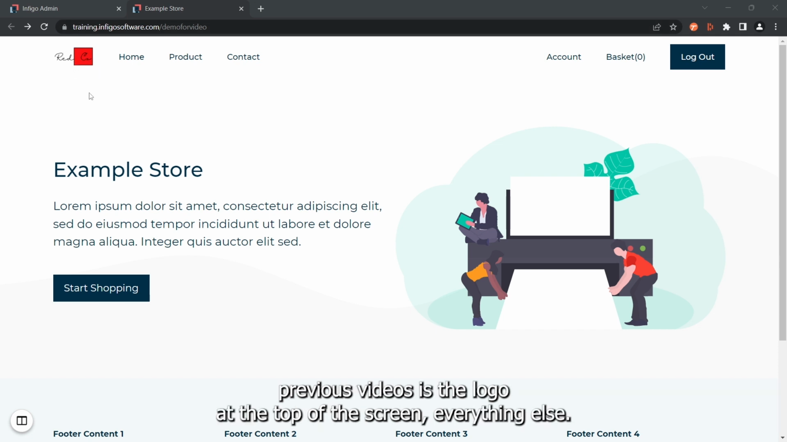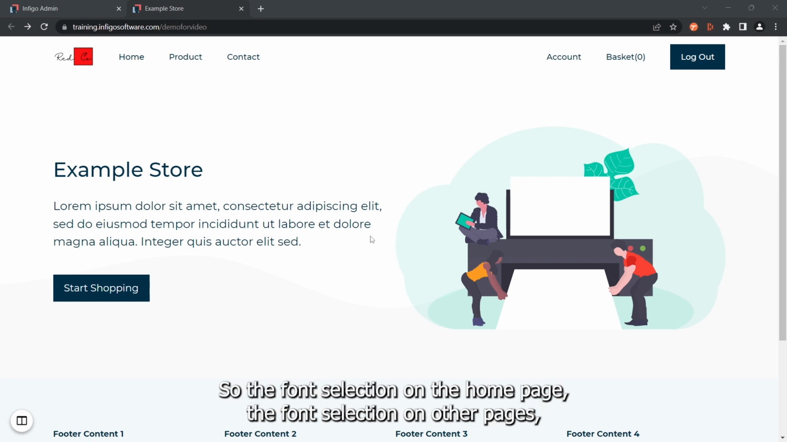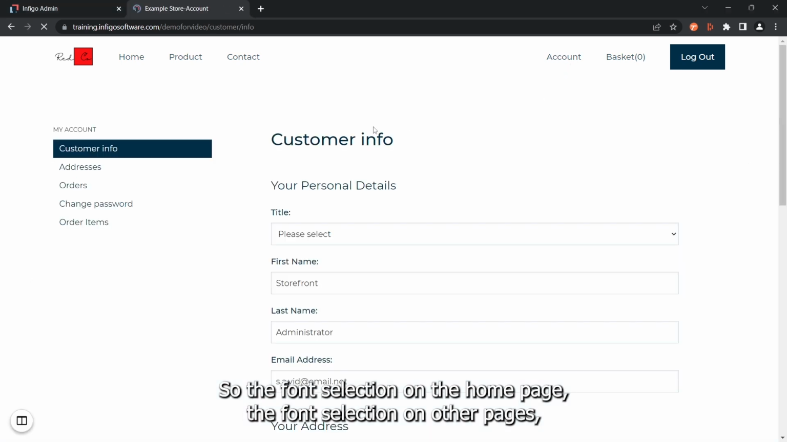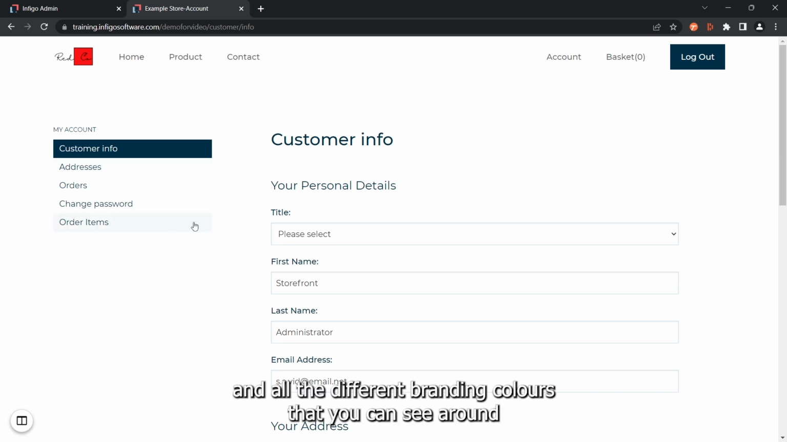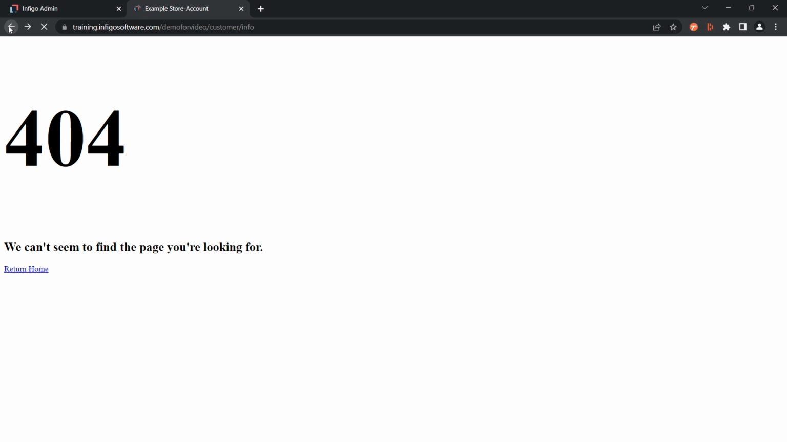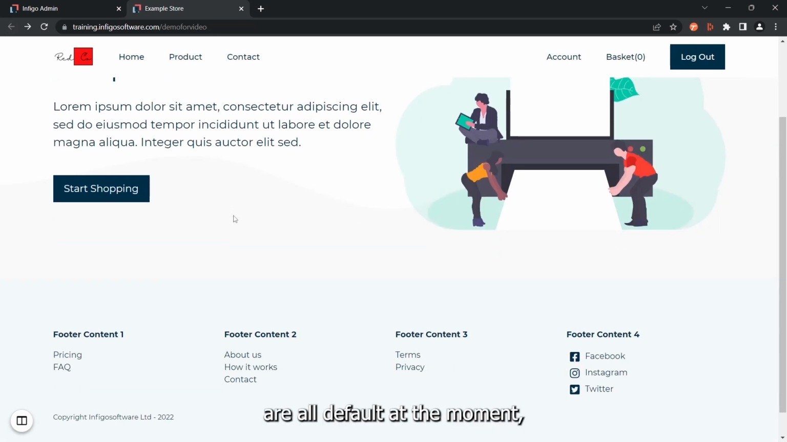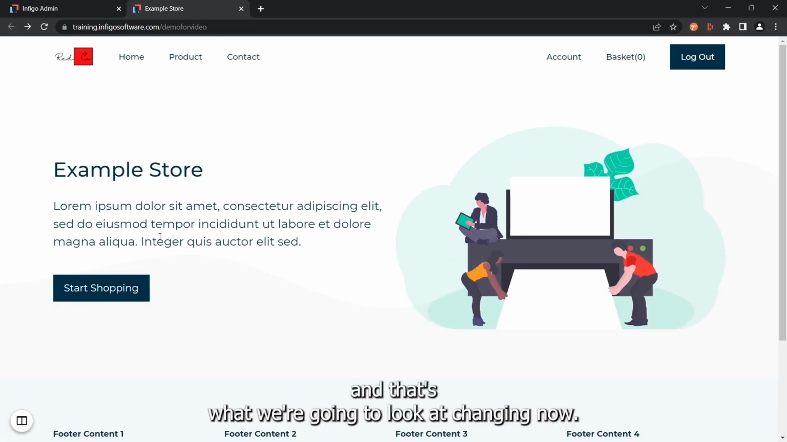of the screen. Everything else, so the font selection on the home page, the font selection on other pages, and all the different branding colors that you can see around the site are all default at the moment, and that's what we're going to look at changing now.